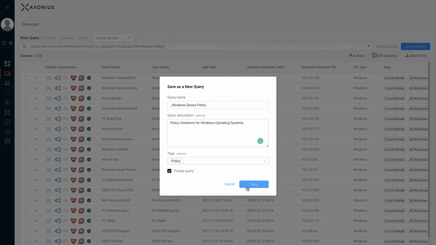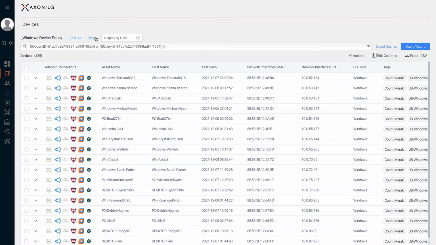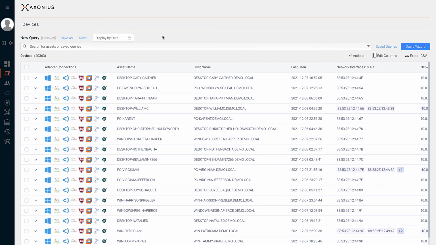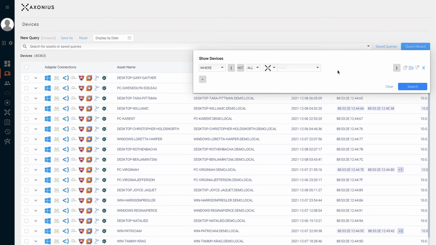A common use case is searching for devices that have a specific software version. This is often used to find out-of-date software that can cause vulnerabilities or to uncover unwanted software that is installed on devices. For our use case, we'd like to find devices that have an outdated version of Chrome.